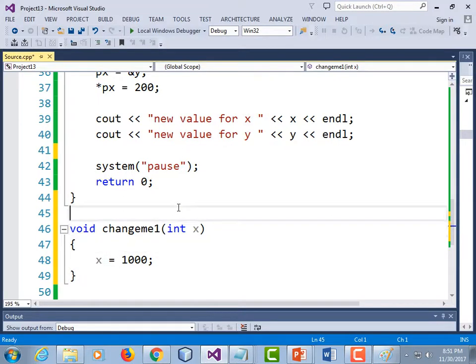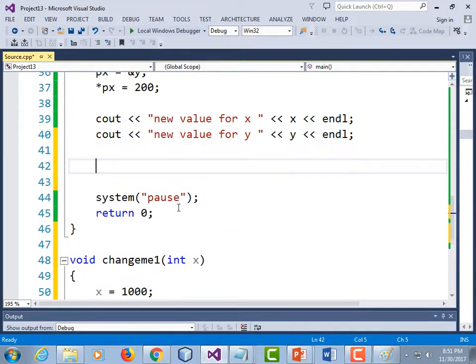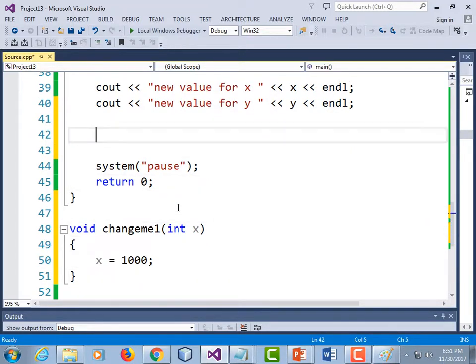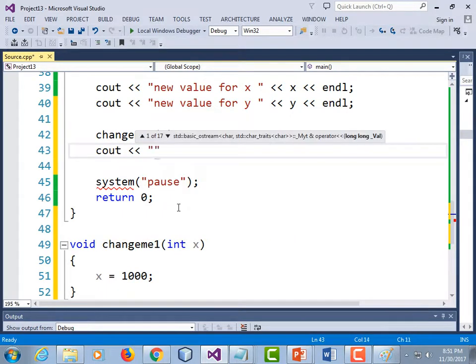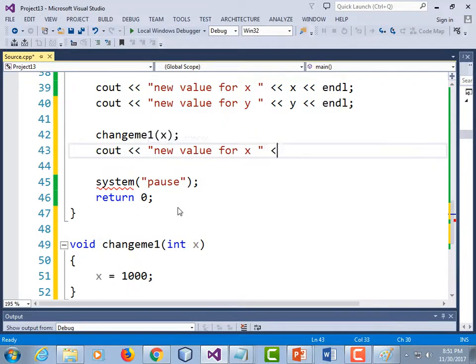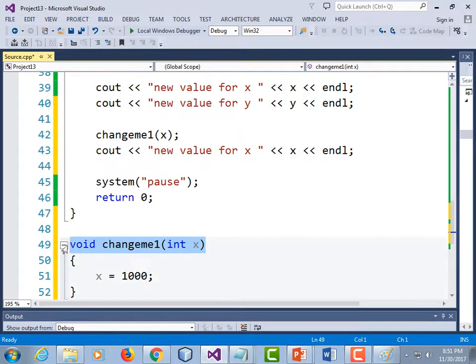And here's the way that I want it to work. I want to be able to do this: change me 1, parentheses x, and then if I print out new value for x again, I'd like for it to say 1000, but it's not going to. I do need to put a prototype up at the top of the code, since I put my function down below main.